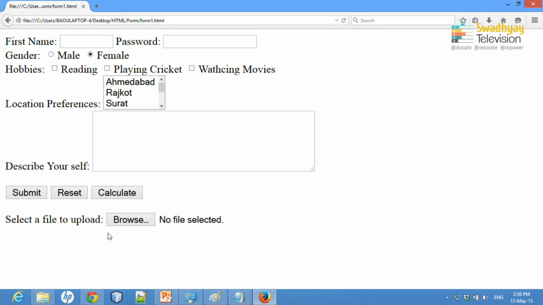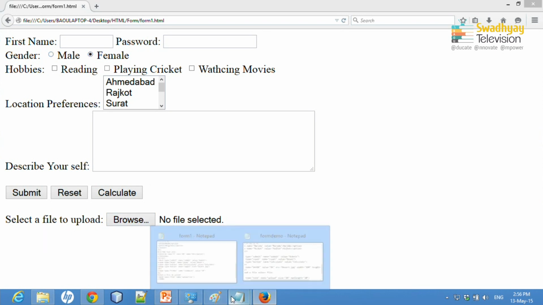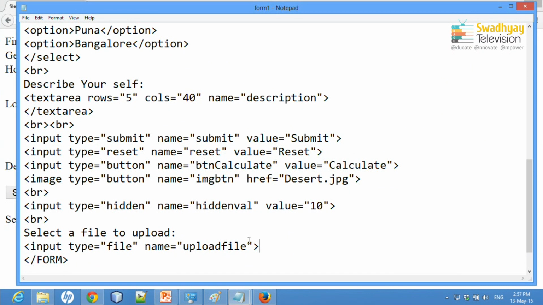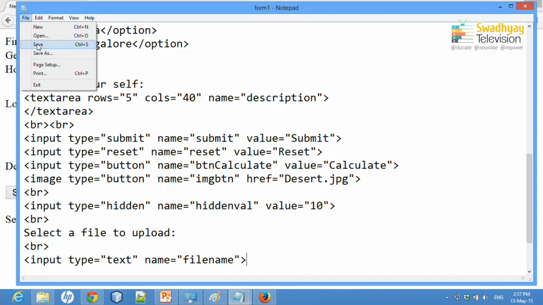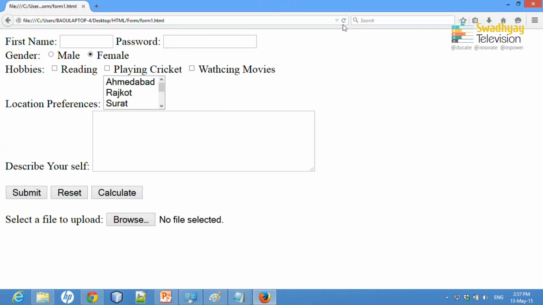So, it will display select a file to upload. Here you can also provide one text box. So, you should write br and input type is equal to text, name is equal to file name. Here you can also define size etc. attributes, but these are the default attributes you should write for file. So, it will show only the GUI. The actual code you have to write.